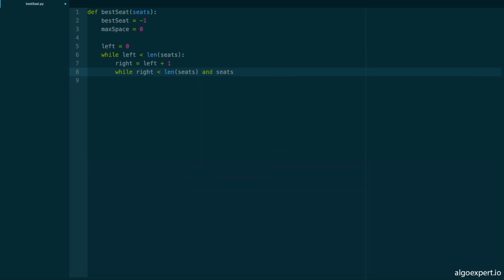And while the seats at right is currently a 0, we will simply continue iterating, so we can say right plus equals 1. And now what we have is a left pointer and a right pointer that are both pointing to 1s on either side of a contiguous array of 0s, or potentially they're just two 1s that are right next to each other. But we need to calculate how much space we actually have here, so we can say the available space is going to be equal to right minus left, and then we need to offset this by 1, so we can subtract 1 as well.